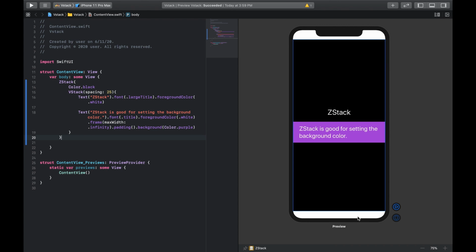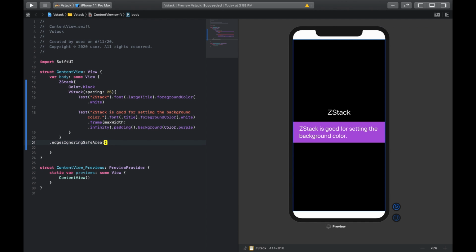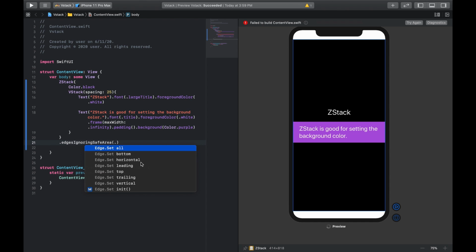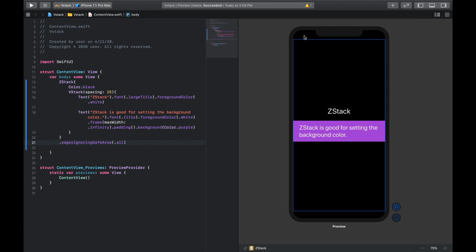The question now is how we can make the color extend to these safe areas here, around the notch and at the bottom, especially when you're using one of the X series phones, right? And how you do that is by telling the ZStack to extend to these areas, and for that you normally come to the end of the ZStack and you could put a modifier saying edges ignoring safe area, and we could say dot, you'll see all, bottom, leading, top, trailing, vertical, and what you want to do is select the all, like so.